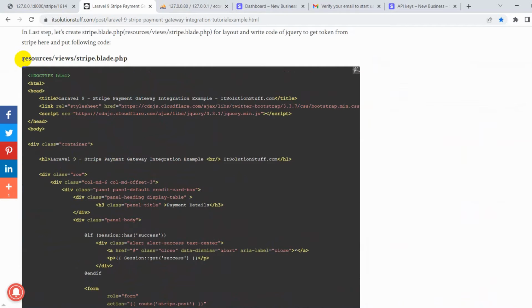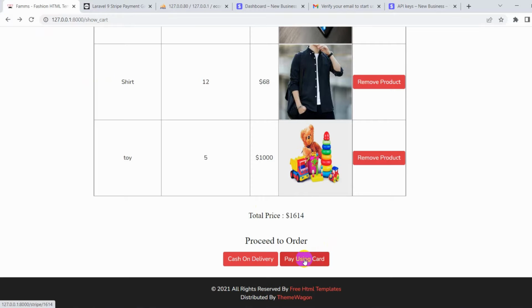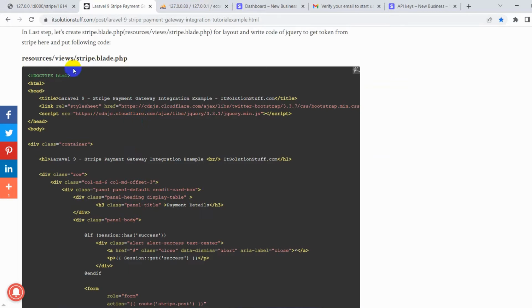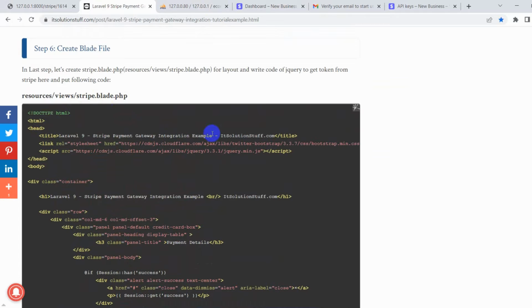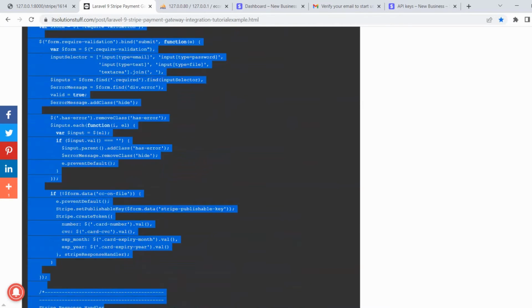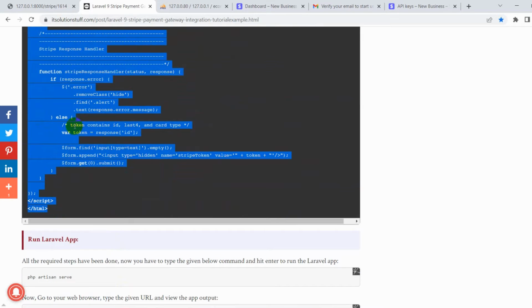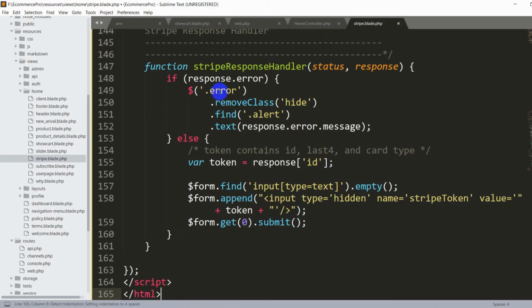So right now we are trying to create a view for payment. For it, you can see resources, views, type.blade.php. We are going to copy everything from here, and don't worry, I'm going to explain everything to you. Let me copy it, Control C, and paste it over here in type.blade.php, Control V and Control S.